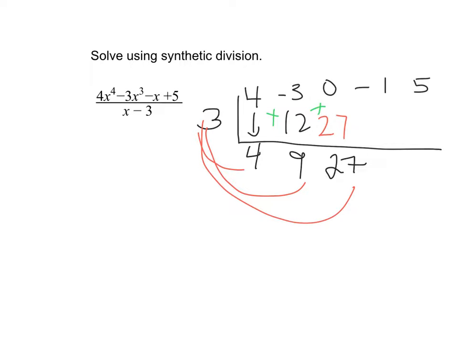So 3 times 27, 81. And I'm going to add. That gives me 80. I'm going to multiply again. Oops. That's going to give me 240. I'm going to add. That's going to give me 245.